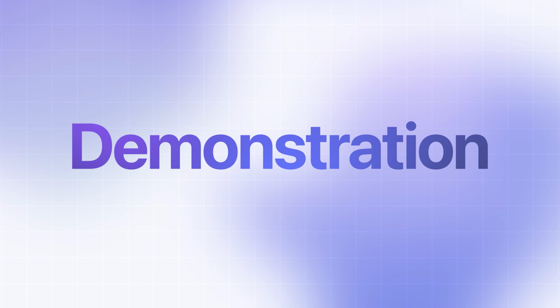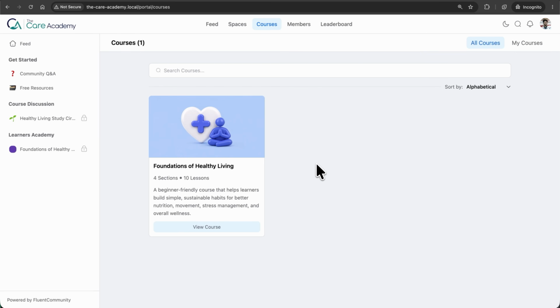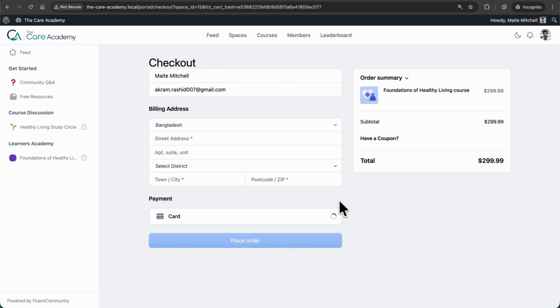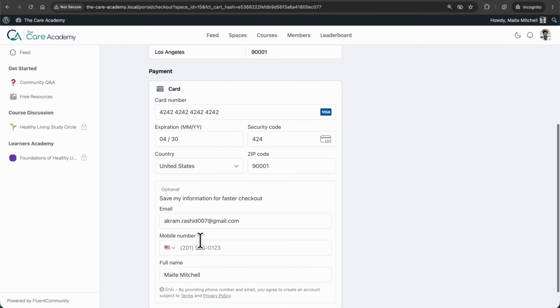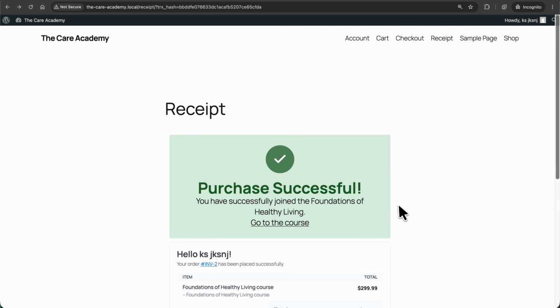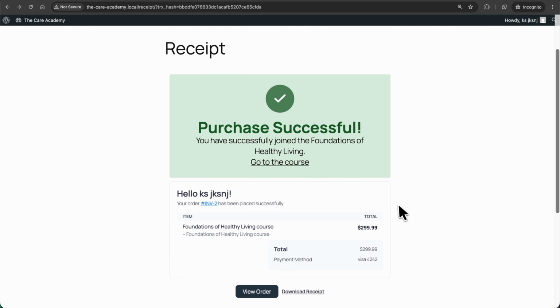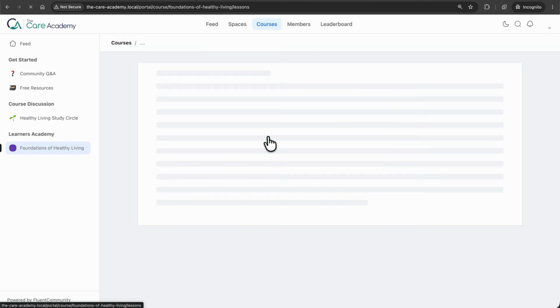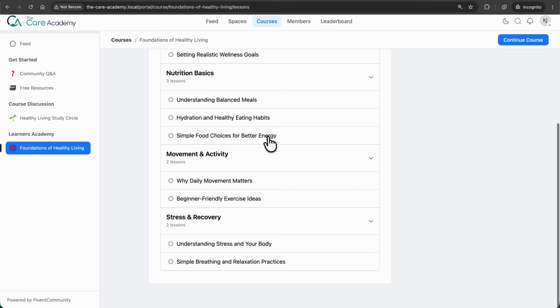Now, let's see what your student actually experiences. So here's what happens inside the community. The moment someone tries to enroll, they'll hit a paywall. They click Join Now, land on Checkout, enter their details, and place the order. Once the payment is done, they instantly get a confirmation page with a button that takes them straight back to the course. They click it, and course access is unlocked.